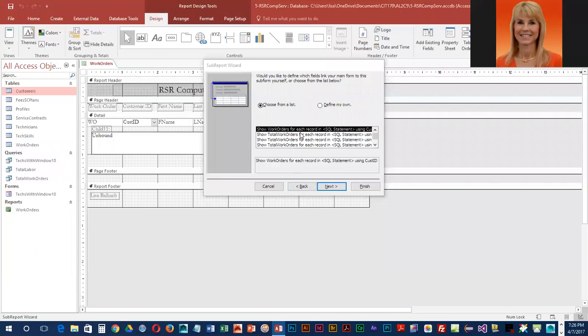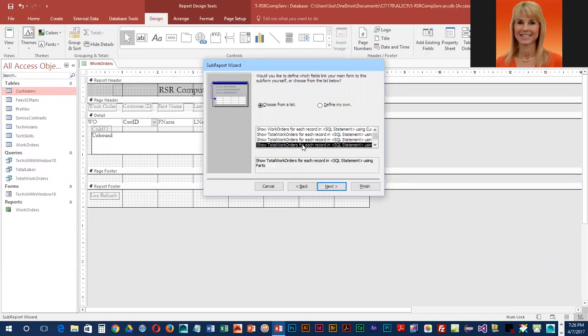Now, in order to make the proper selection here, you do need to know how you want your report displayed, because that makes a difference on what you pick. So this first one is saying show work orders for each record using customer ID. Well, we don't want to organize by customer ID. Okay, so that one's out. Show total work orders for each record using the work order. Well, that is what we want to do. Okay, the next one is using parts. The next one is using service date. So option 2 is what we want. So we're going to go ahead and click on Next.